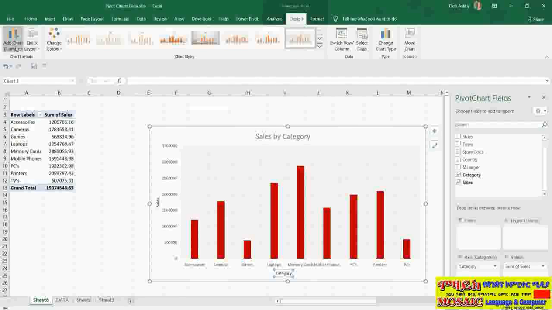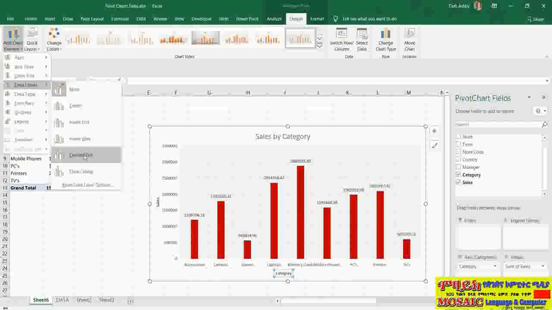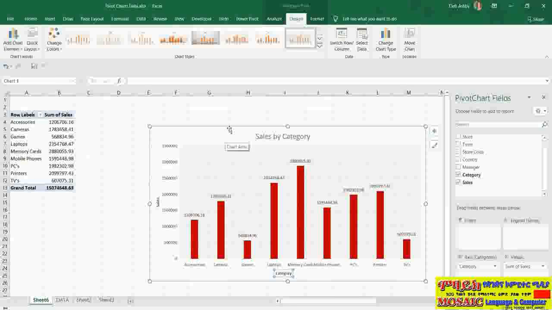A couple of other things with these chart elements. If I go down to something like data labels, I could choose to display the actual data within the chart. So here I'm saying display the data labels in the center. I could say inside end, inside base, outside end, so on and so forth. And every single element of your chart can be formatted.